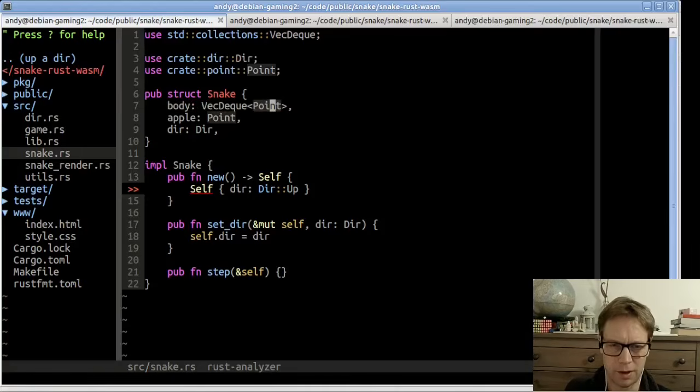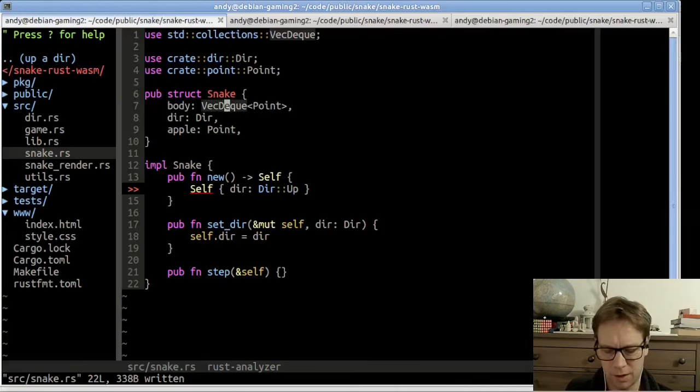So a snake's body is a list of points. The apple is a single point, and a snake can be looking in a direction. I guess the body and direction are properties of the snake, and the apple is separate. There might be more here, like, I don't know, a high score or something. So a VecDeque is like a Vec, except it's really good at allowing you to add things on the end or remove things off the end, and add things at the beginning and remove things from the beginning.